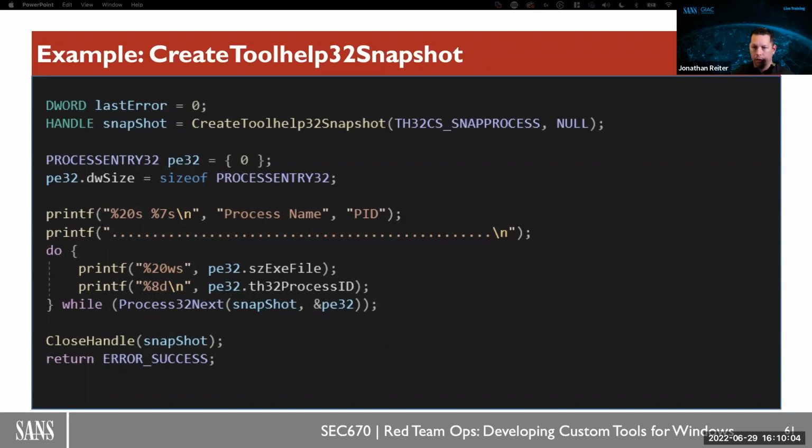What's happening when you say PS or PS list or whatever the command is to list running processes? All right, so it's doing something kind of like this. You're getting a snapshot of all current running processes, and then you can loop over that snapshot and print out to the console all the processes that are running. So this example right here is just printing off the name of the process and its process ID.